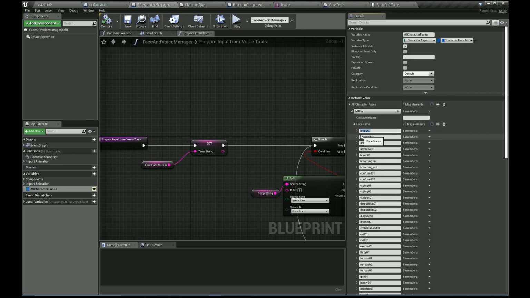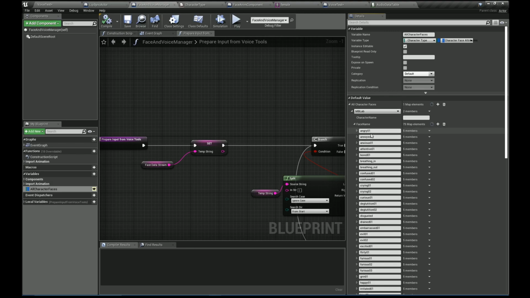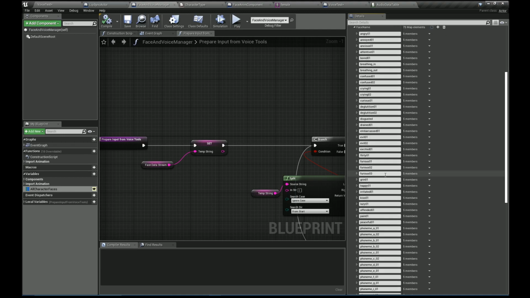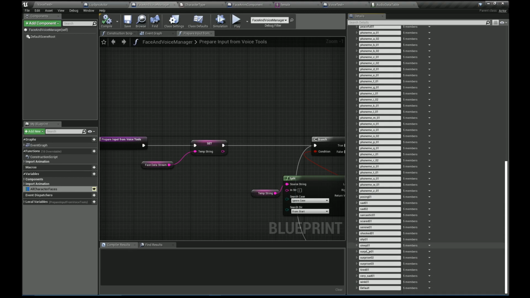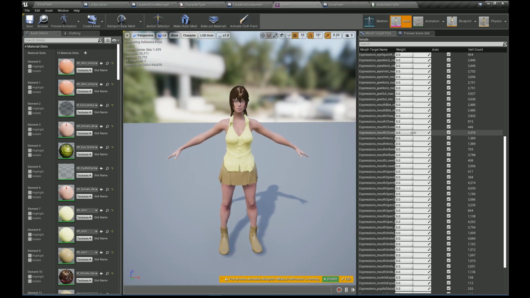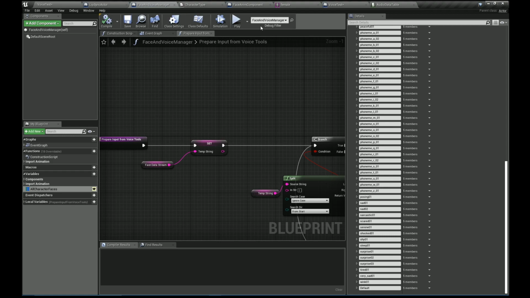phoneme names or face names like these emotions with a set of morph targets which make the character look for this face name. So if you want to add more face expression types, you can hit the plus button. You have to add an element, give it a name, and set up the morph targets with the values you need. And you can always test that out using the skeletal mesh editor by dragging the morph targets and stuff. So that's what the face and voice manager does.